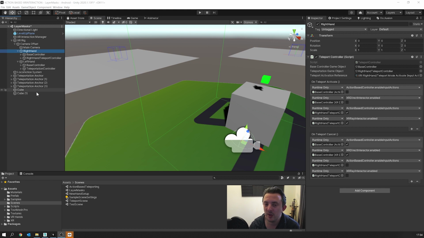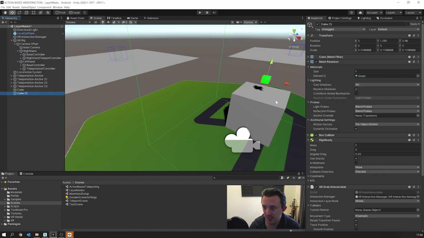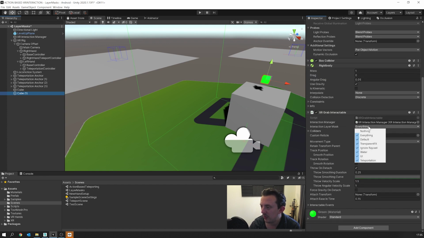Then we also need to go and have a look at our cube, our grabbable object. We also want to make sure that our interaction layer mask for this, yours might be on everything, let's bring it up a little bit. We want it to be on everything but teleportation, so we can uncheck that box.